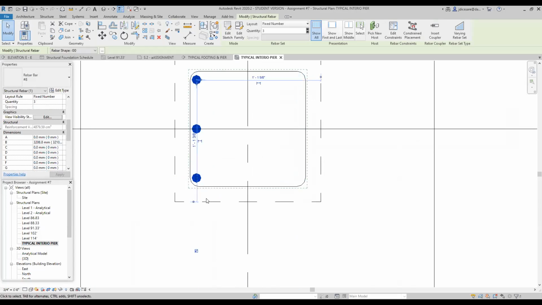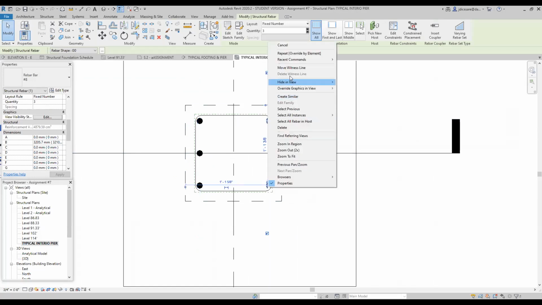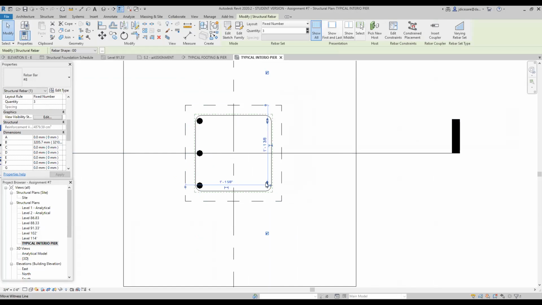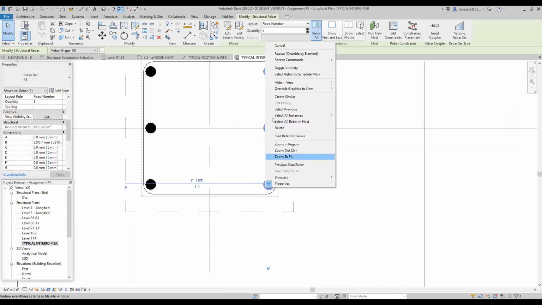So here you go. Now I have 3 here because I changed it to 3. And of course, if I click on it and say toggle visibility, you get to see them.